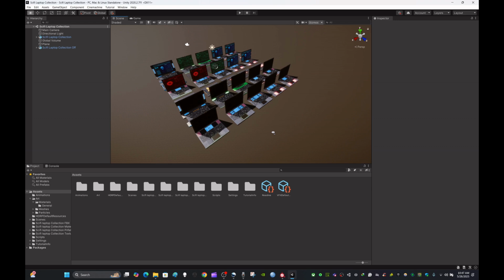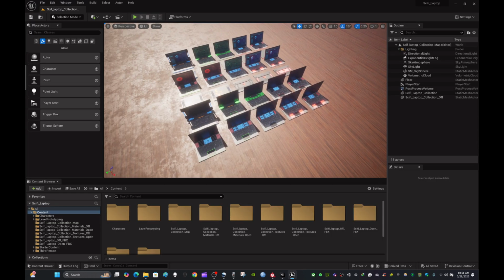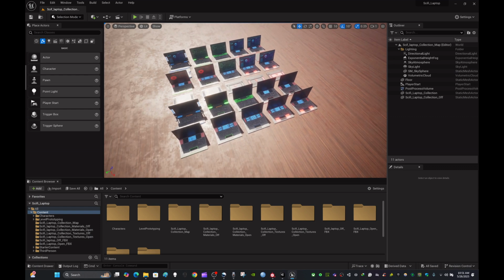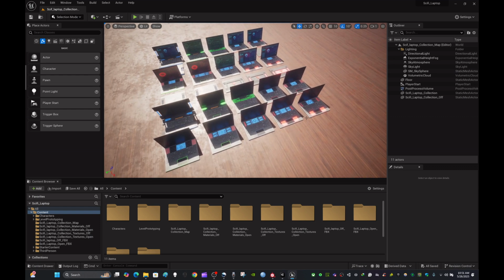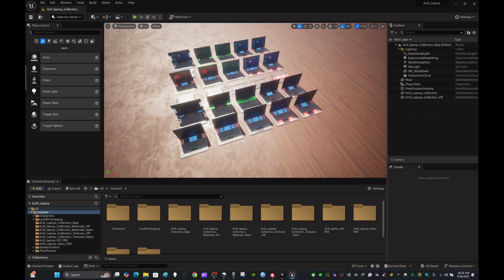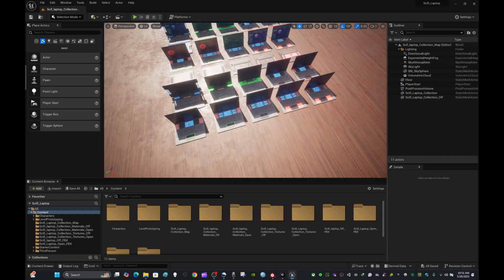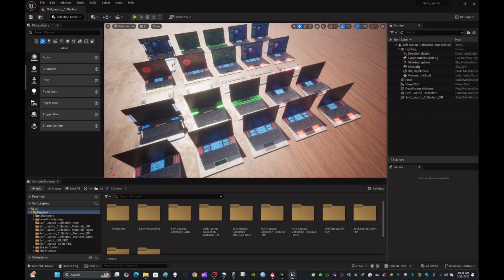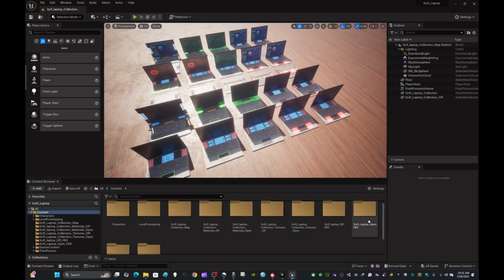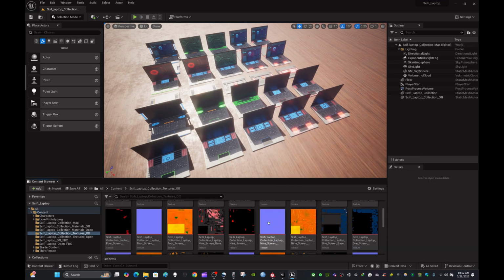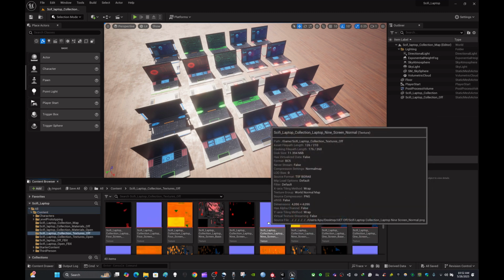Hello guys, this is the third part of the laptop project, and this is the final part. Actually, as you can see, I am using 5.3. So the laptops are in front of you, and like the Unity, you can have the FBX in the FBX folder, and also all the textures, obviously 4K, as you can see the resolution.